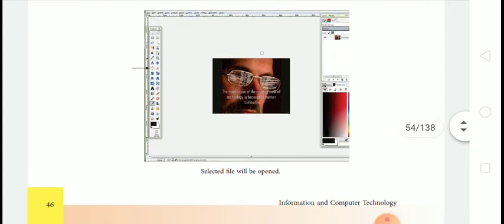So this kind of interface will appear on the screen. You can see the menus are given on the top, and then the toolbox is given, and in the center is the canvas, means it is a drawing area where you can change your images or make color correction in the images.